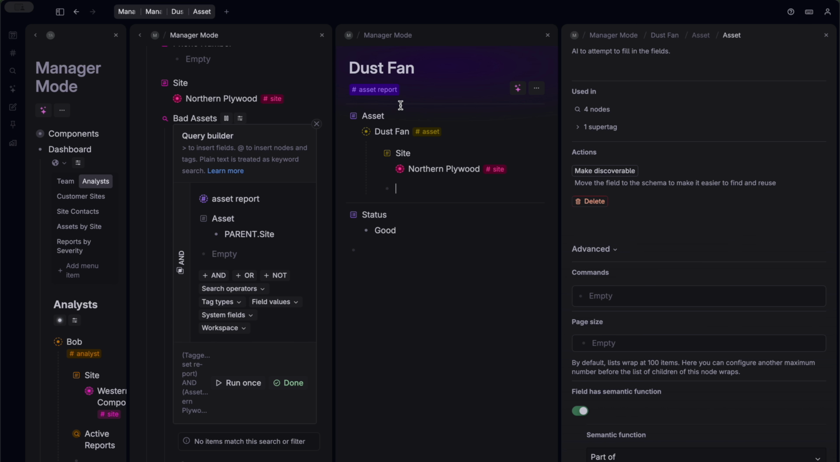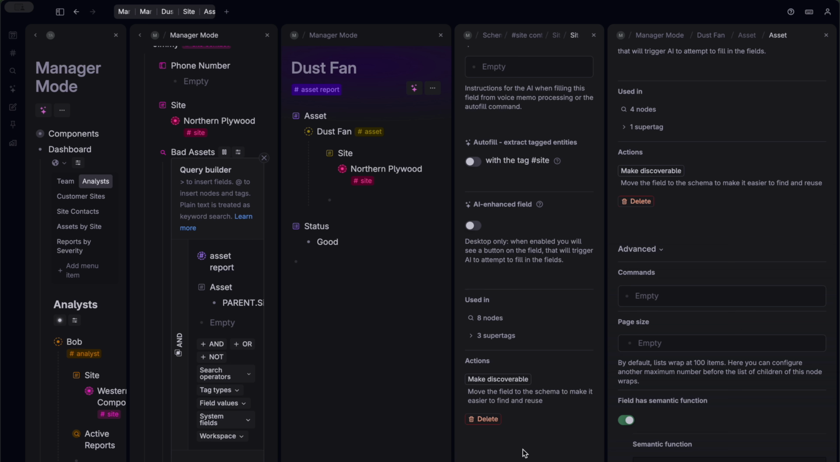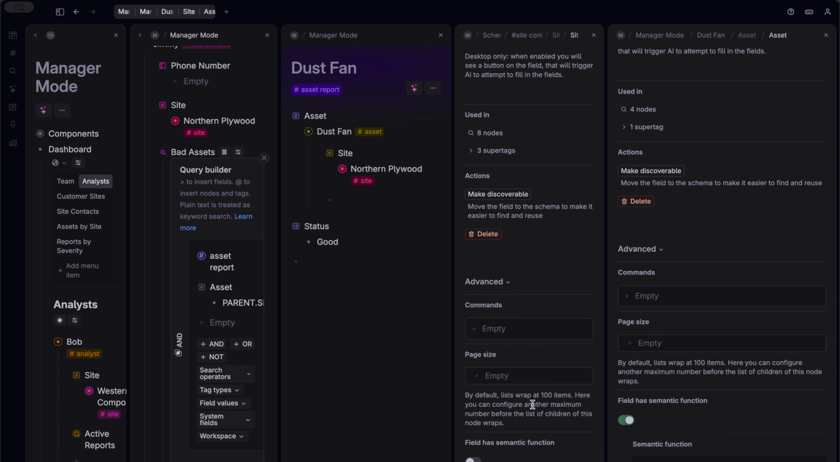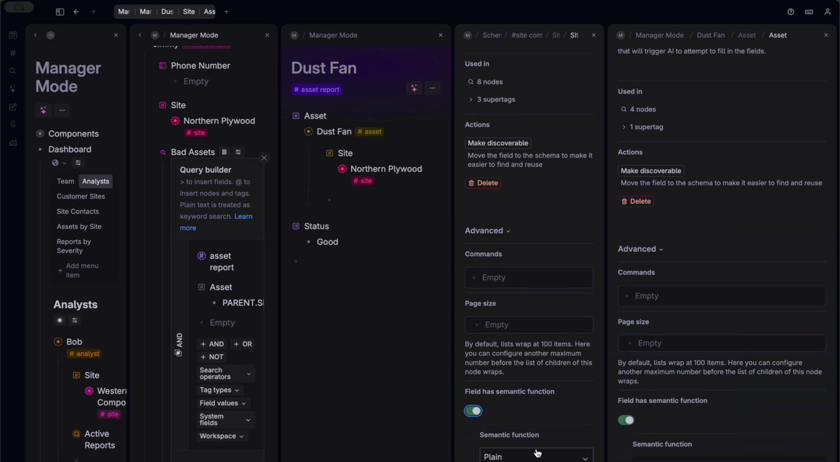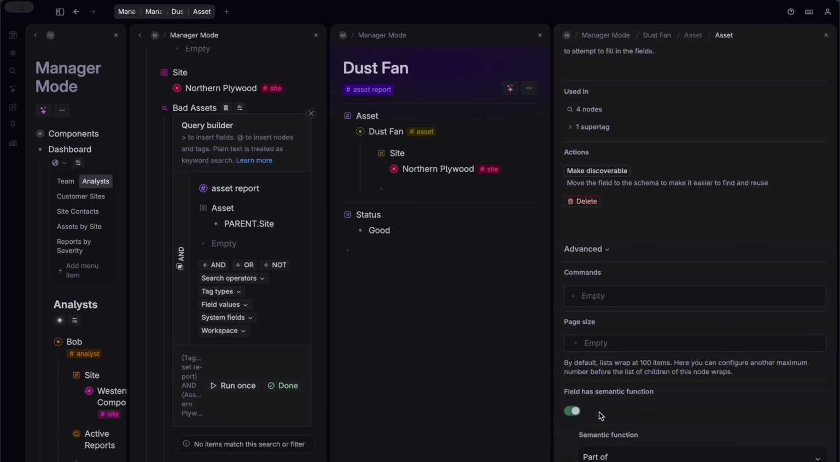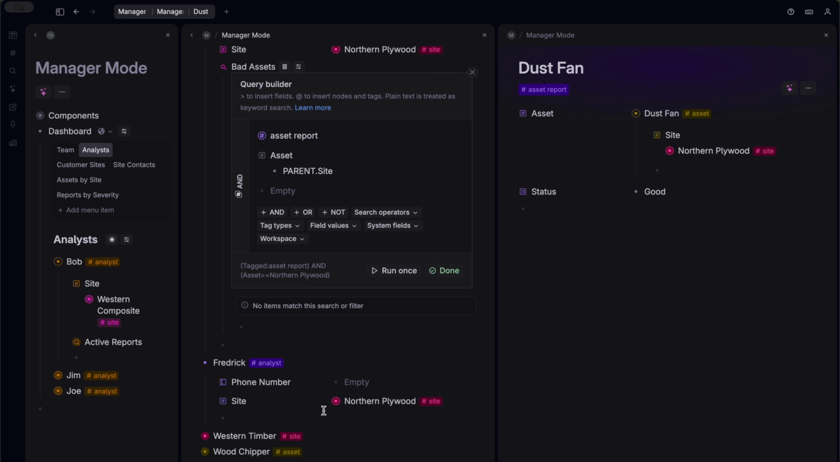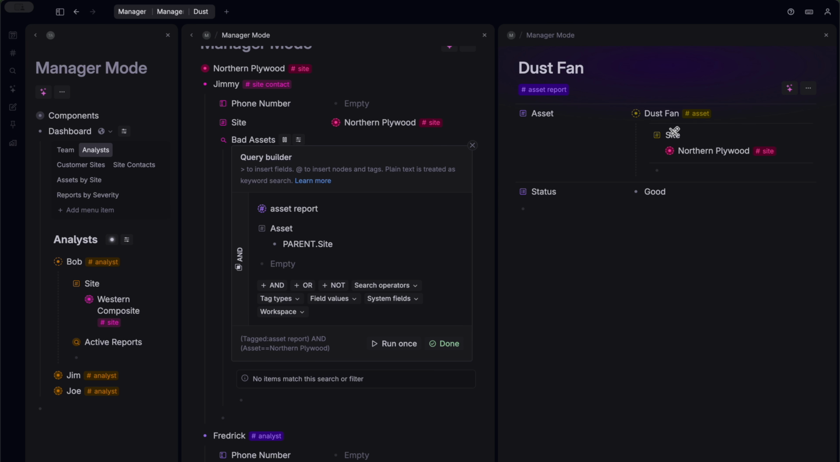So now I could look within this asset field, but I need to do this to the site field as well. So essentially we're opening up portals is the way I would try to describe it. I think there's an old video game by Valve that had a kind of wonky gameplay to it. So I've got part of semantic function enabled for the asset field as well as the site field.